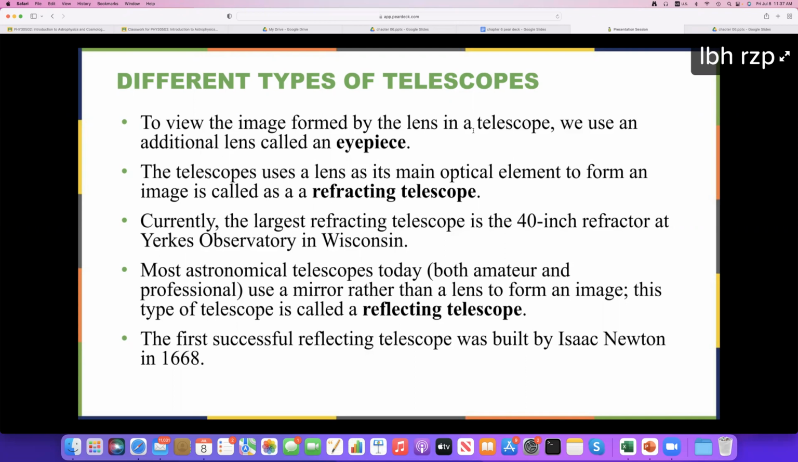And these types of telescopes are called reflecting telescopes. As the name suggests, these two types of telescopes use two different mechanisms, or two different properties of light. Lenses use refraction, and mirrors use reflection, right? And nowadays, in both smaller and larger telescopes, most of them are actually reflecting telescopes, right?